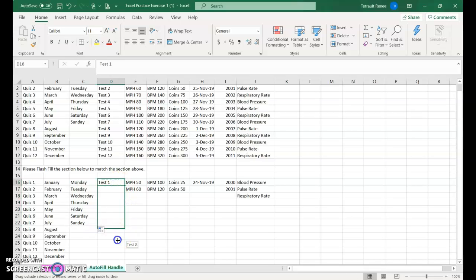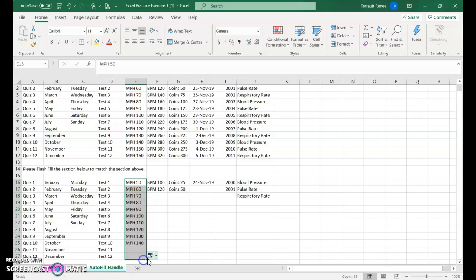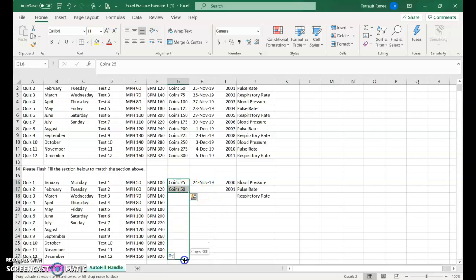Test 1, that'll go to 12. This is where it gets tricky. If I click here, miles per hour, and I use the fill handle, I'm going to get 61, 62, and so forth. But I actually want a pattern that goes by tens. So what I have to do is select both of them, then use the fill handle. And there you go, by tens. This one's by 20s, so again, select both of them so that Excel understands the pattern, then fill handle. The coins go by quarters, so select both, fill handle.